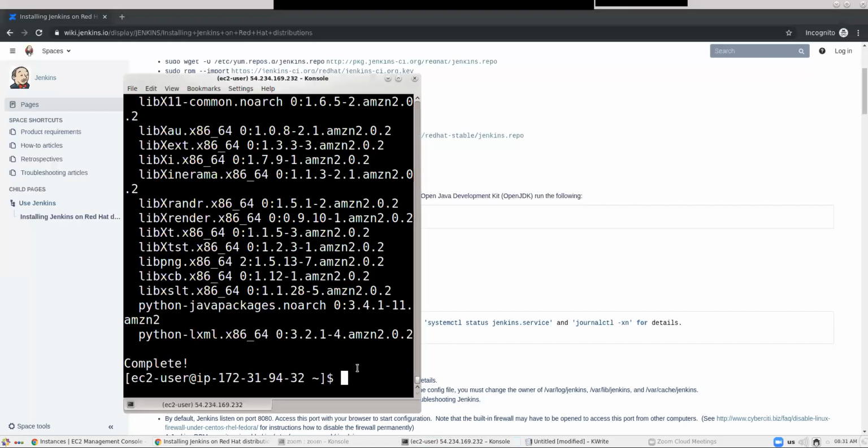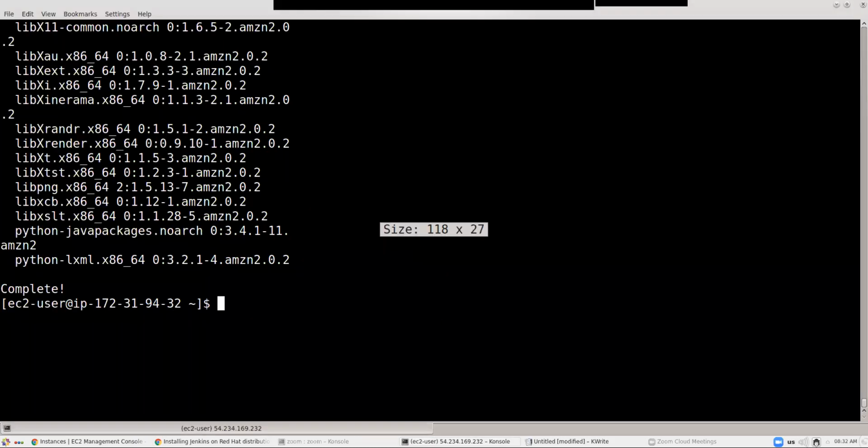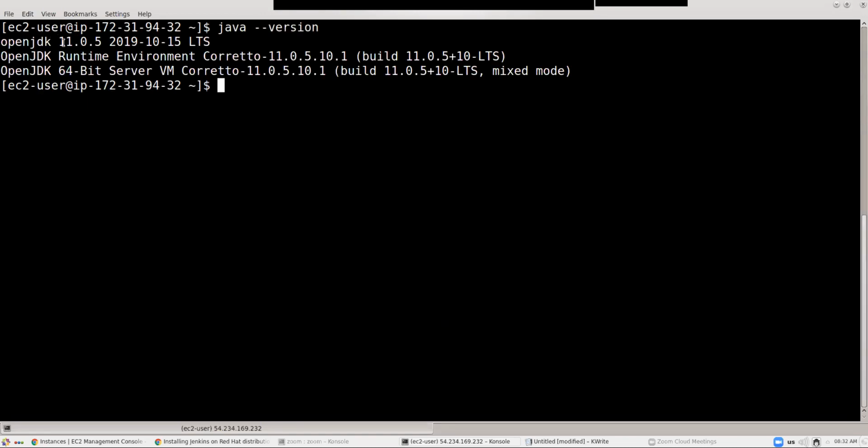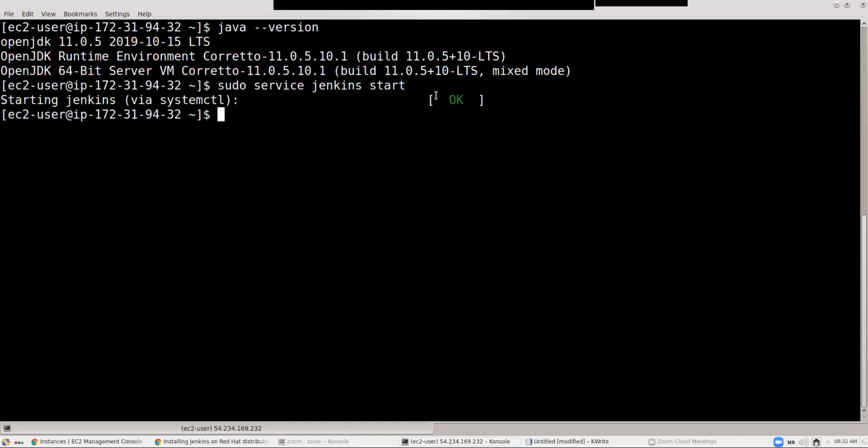Okay, Java installation is done, you can see. If you want to figure out if Java has been installed or not, you can just go ahead and write java -version. If this is coming up, see, it is running version 11.0.5. If this is running, that means your Java is installed properly. So I can now run this one, sudo service jenkins start. I should get an OK message. If I'm not getting an OK message, that means something is wrong. And you get an OK message. That means Jenkins is up and running. Okay.